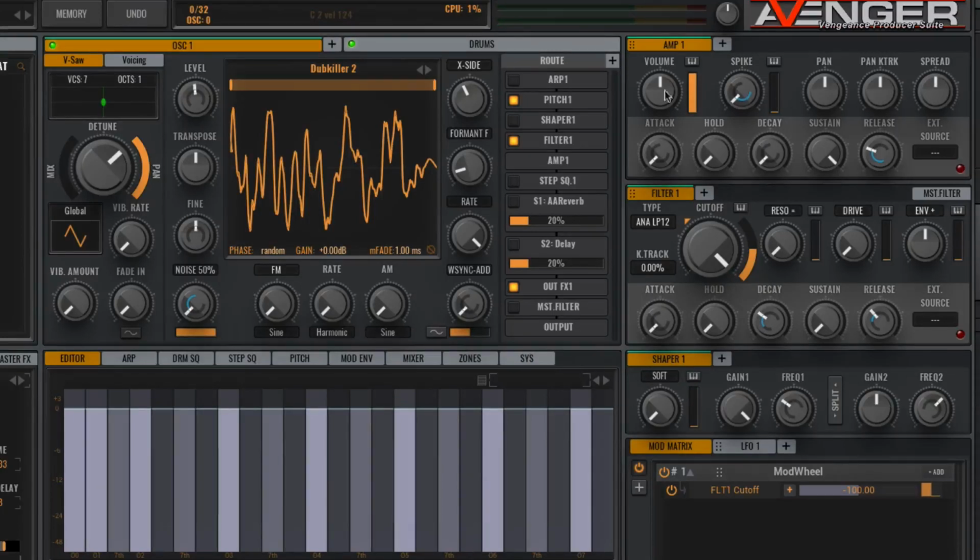So loads of different options for the level. Of course, a volume at the start here, which I didn't mention, which is just an additional gain setting beyond what you've got on the oscillator section itself.